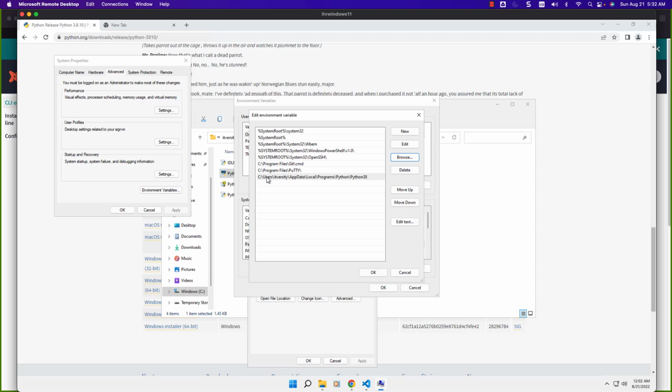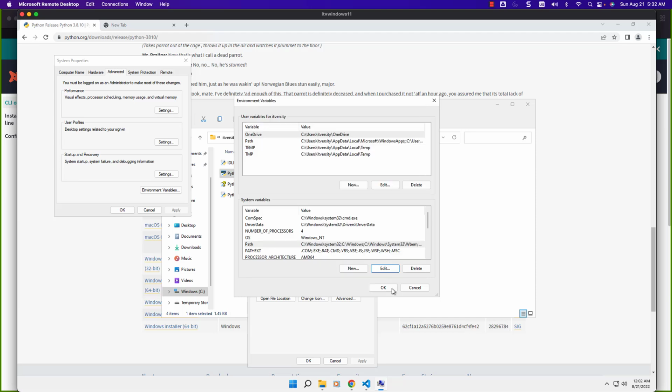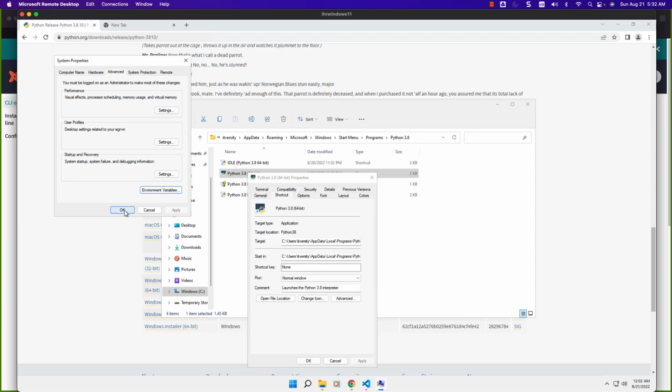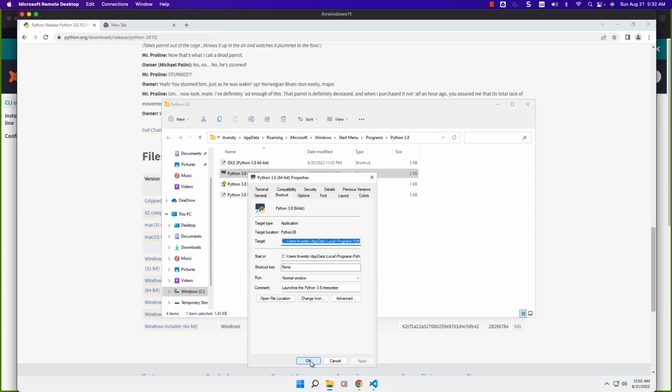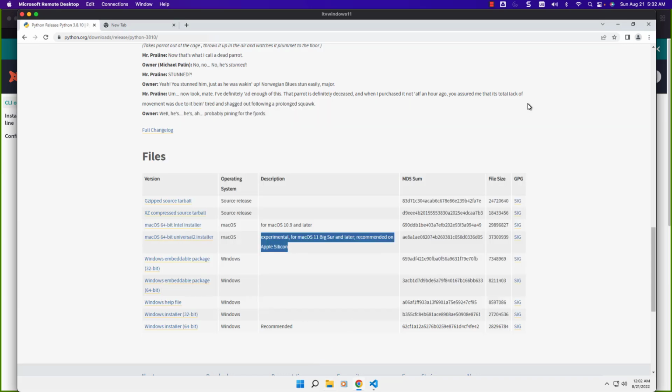This is how you should be able to specify a path here as part of the path environment variable to make sure the folder which contains Python executables is added. Now we can click on OK, then click on OK, then click on OK here. Let me click on OK as well. Let me close this folder. Let me also close the browser here.